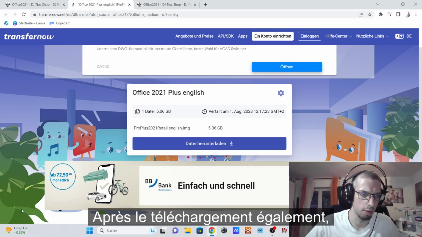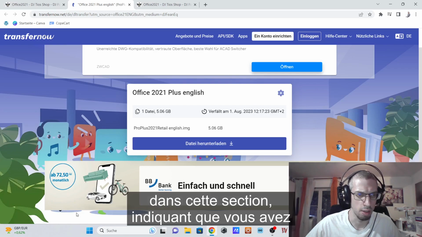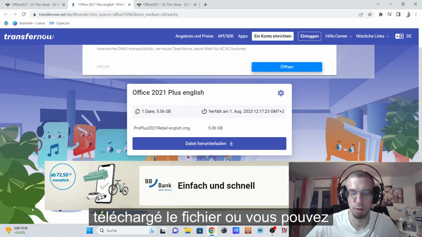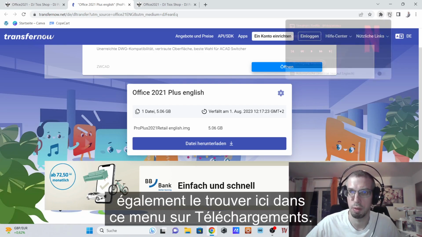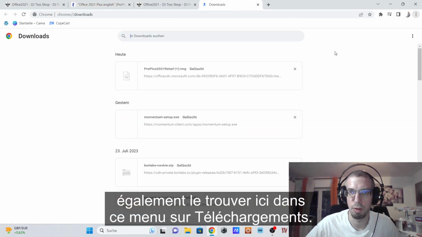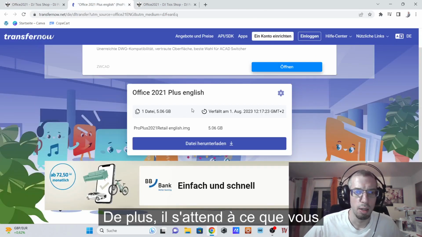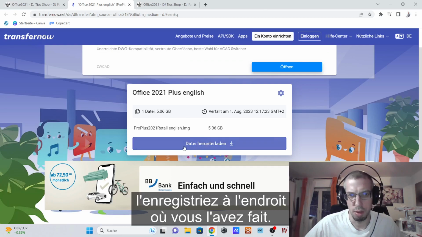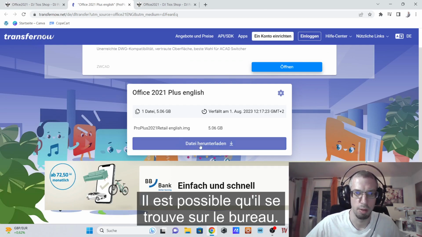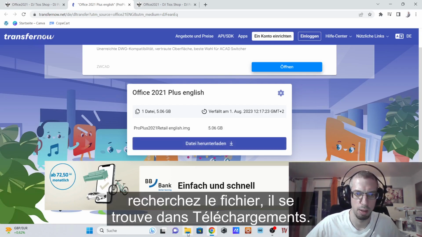After downloading, most times a message comes up in this section that says you have downloaded the file, or you can also find it in this menu under downloads. Here are the downloaded files, but then it depends on where you save it. It could be on the desktop, but most times when you search for the file, it is in downloads.